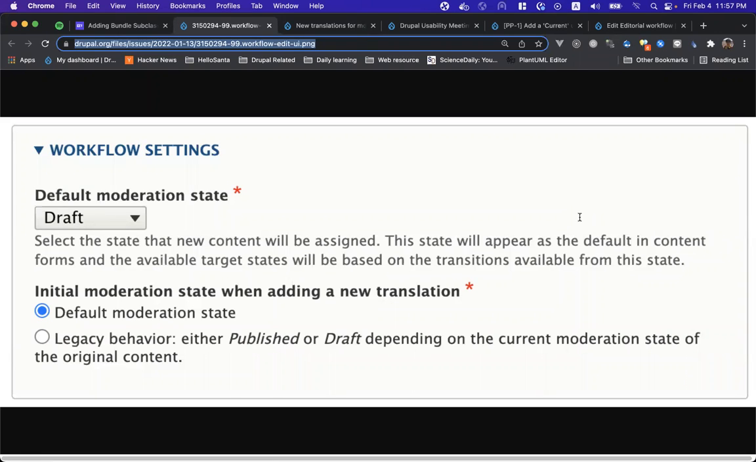Okay. So basically this then. Initial moderation state when translating existing content. And the second option is published if existing content is published, otherwise draft. I like that. That's good. Yeah, I'm trying to find a way to be mad at it, but I can't.